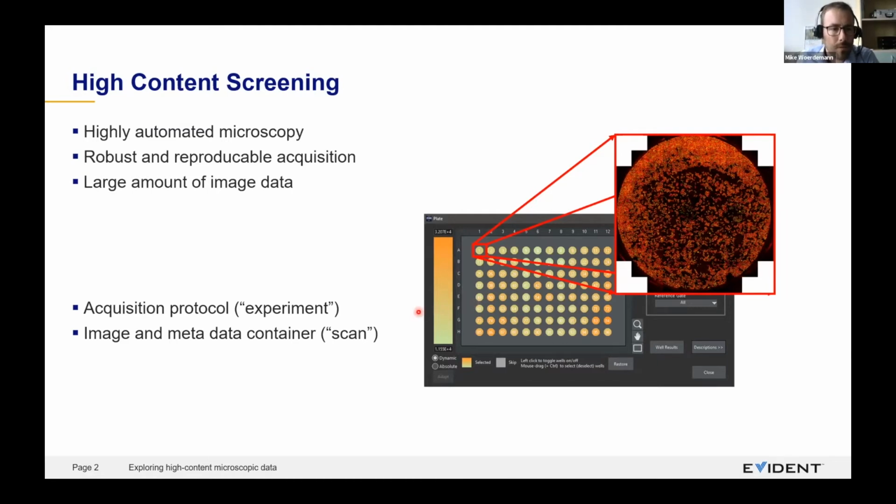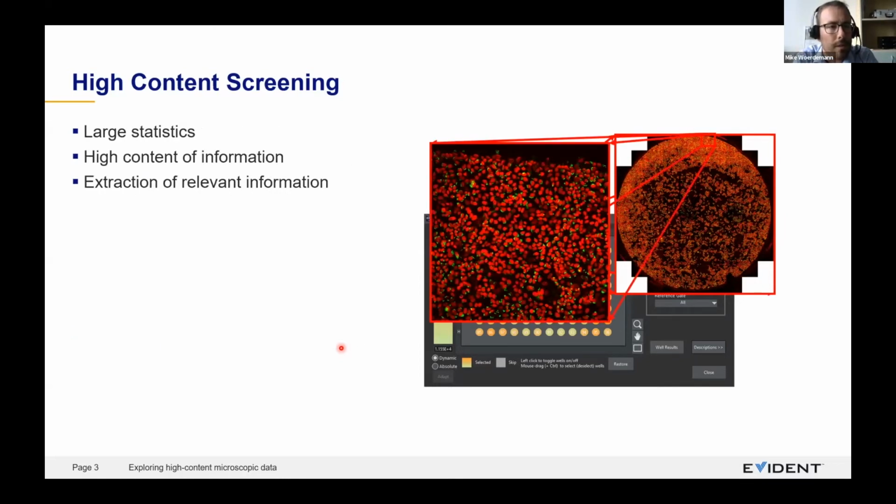This means two things. We need an acquisition protocol that defines what to do and also records what has been done, for the purpose of reproducibility and documentation. And we need some kind of image and metadata container where all the images, all the metadata and the structure information are contained. I will call this a scan in the next slides. Typically we want to do large statistics, and typically we have a high content of information because we have microscopic images.